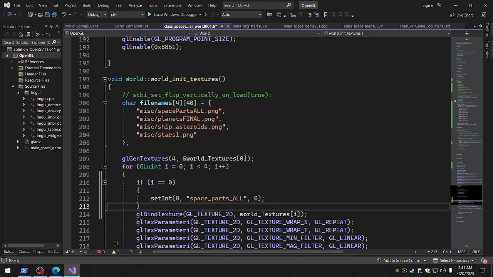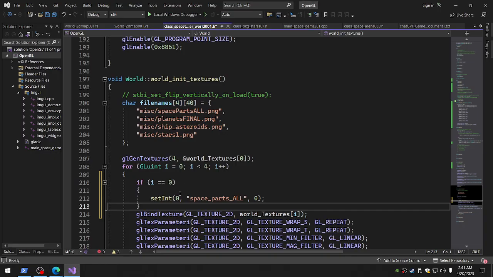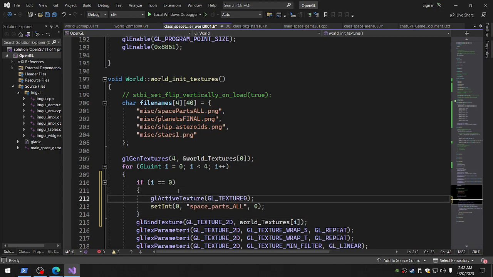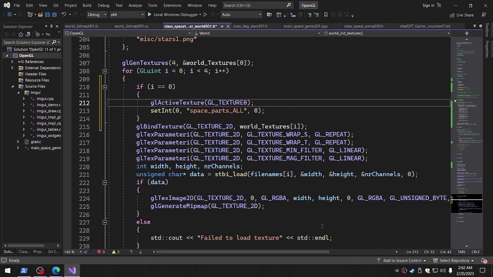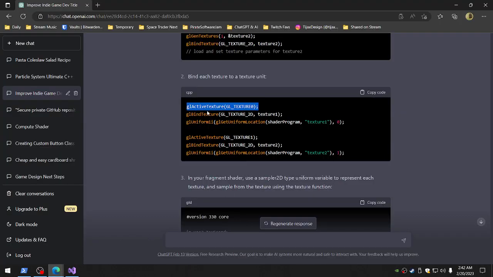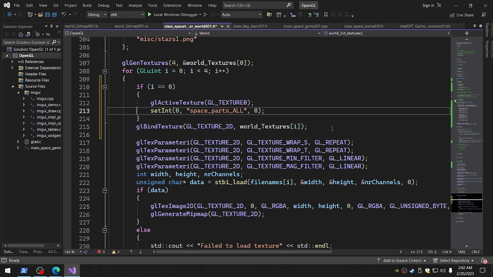And what else did we need to do? ChatGPT, what did you say? So active texture, bind texture, and that. So just in case we can do this, but I know that we don't need to do that, but let's do it. Set active texture to 0. Space parts all to 0, and then it will do the bind texture. Now, is that the right order that it's doing it? Active texture, bind texture, uniform. Okay, hold on. Active texture, bind texture, uniform. So let's do the uniform down here.